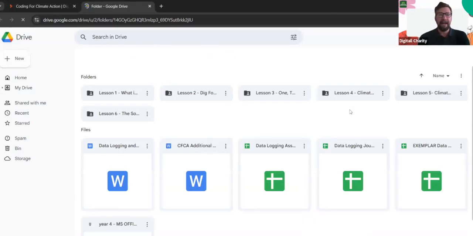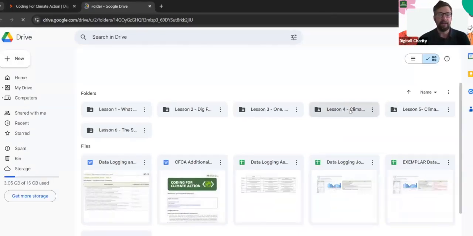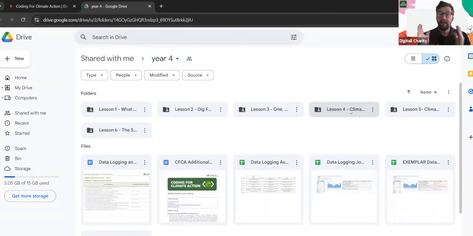That should open up a Google Drive, which has all of the units of work for you to access for free. These are all free for you to use in your schools or other contexts, so please don't hesitate to get stuck in. As you can see from the Google Drive, we've got all the resources and all the lessons there. It's a 6-lesson unit of work, all focused on using the micro:bit, computing, and meaningful context, in this case coding for climate action, to help develop and inspire young people. We've got lessons 1 to 6 here, and we'll have a look at those in a moment.